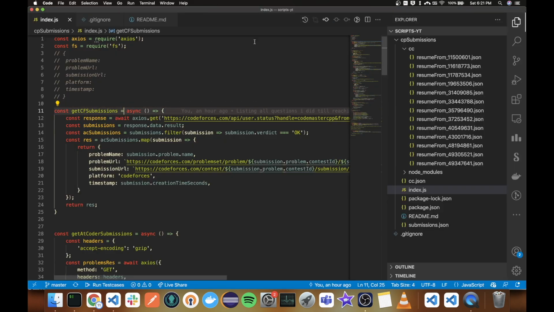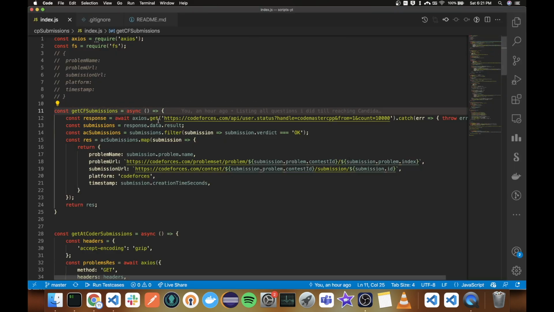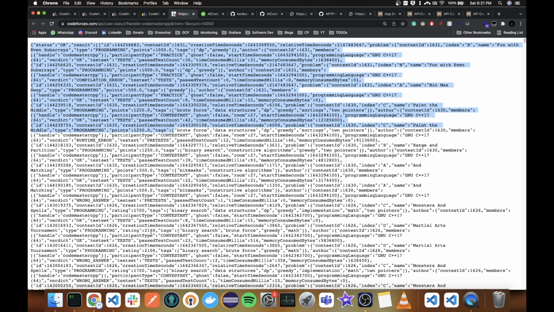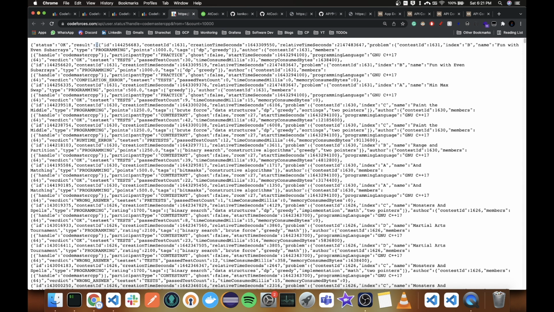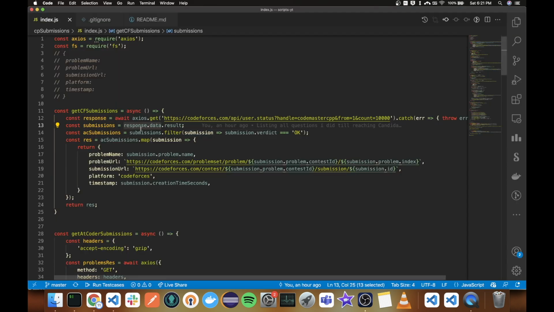So I make the API call in code here. I use Axios library for that. It is very widely used. So I make that API call here, and then response.data, this is this entire thing. So this entire JSON that starts from here up to the end is this response.data. So I do .result to get this array which has all the submissions, and then I filter out all the submissions that have anything except okay.